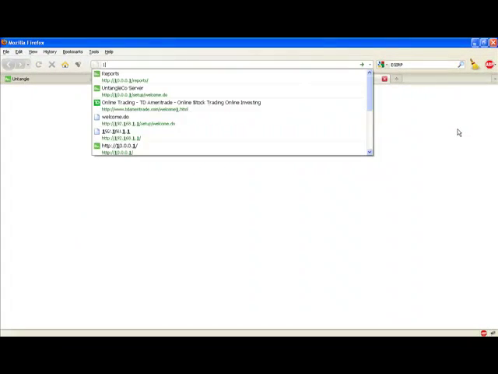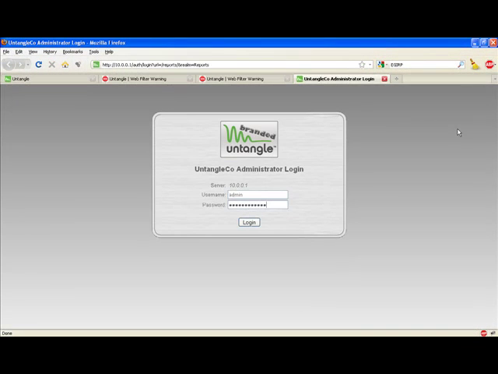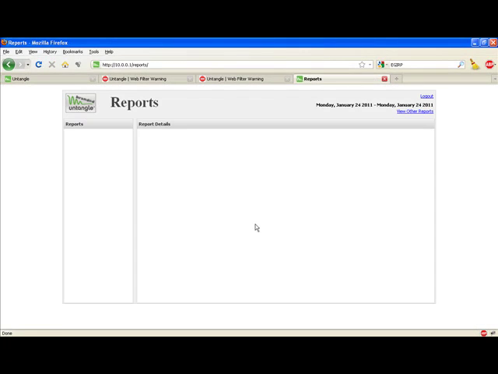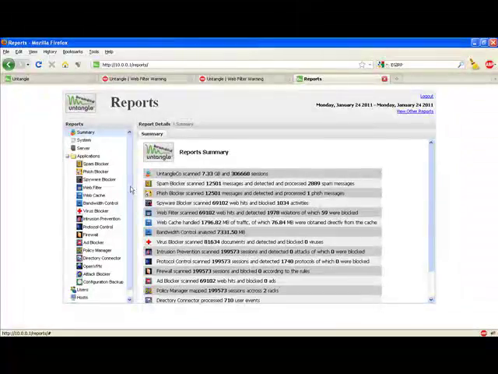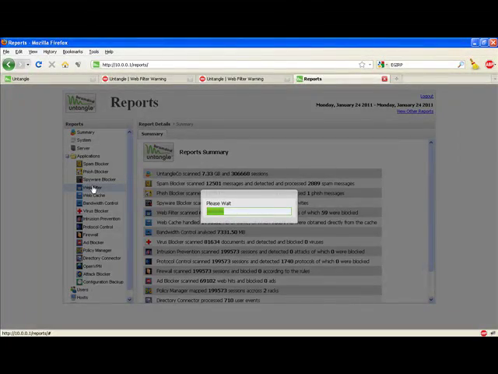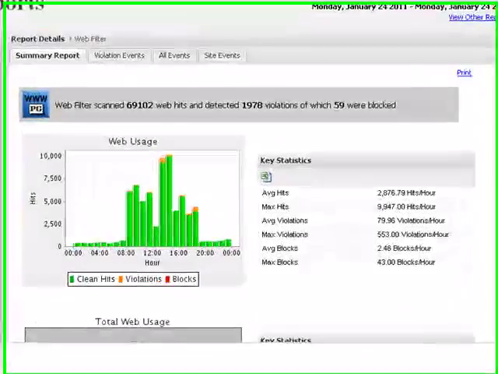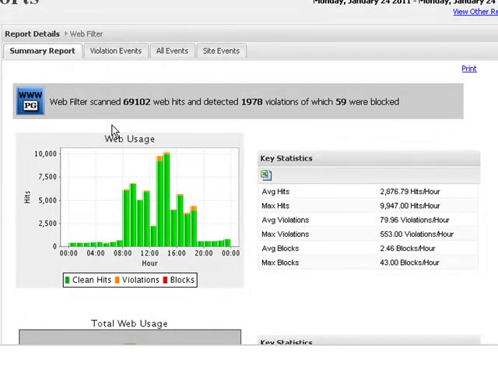In addition to that, there's also reports available if you install the reports application. I'm going to go to a different network and look at the reports, give you an idea of what's available on those. So if I click on the WebFilter application reports, I get all sorts of information about what's going on in my network. This is a daily report of a fairly small site, but you can see about 70,000 web hits yesterday.